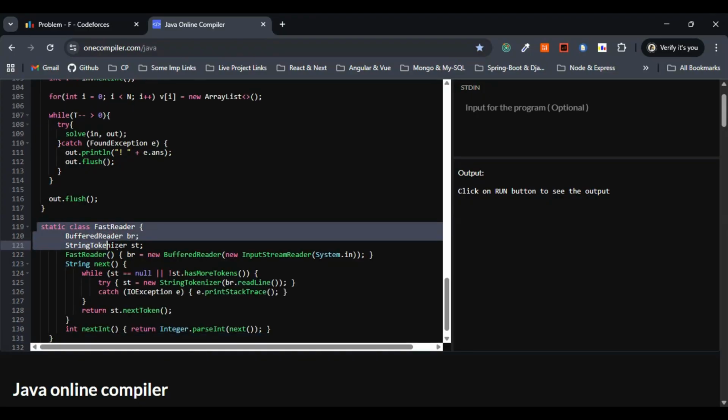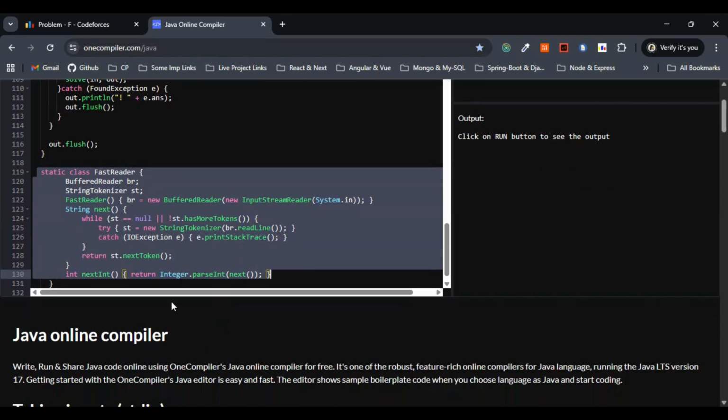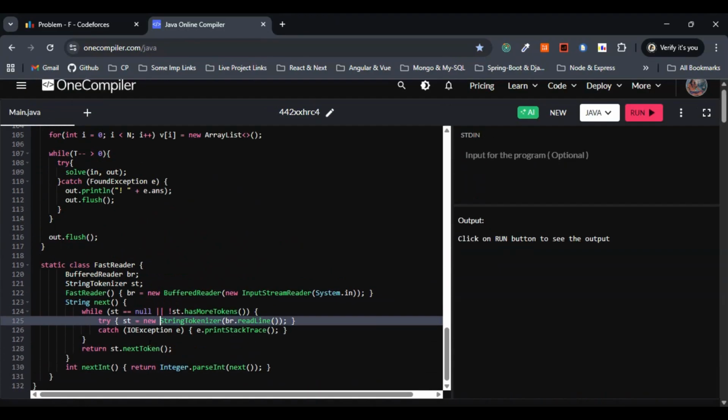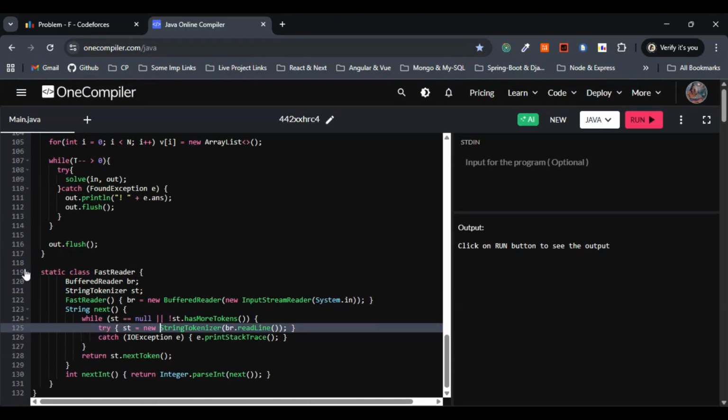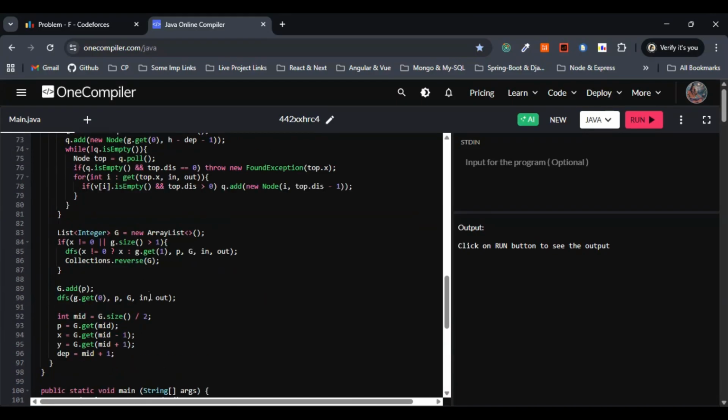This is purely related to the input, we are just going with the fast input. You can just make use of any template of your choice, or you can go with a buffer reader as well. It doesn't matter. I'm just going with this particular template for the fast input. So this is it for the code. I just copy pasted only this part.